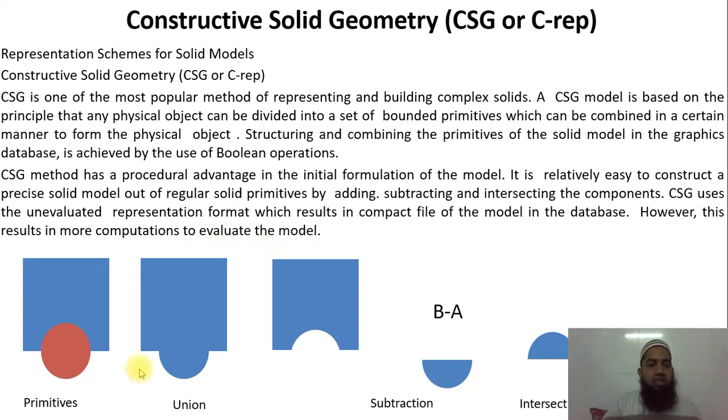Now you can see different types of primitives are there. One is a rectangle and the other is a circle. Say this is A and this is B. If I need the union of these, this kind of figure we will get, that is the union of A and B. After that, we have subtraction.